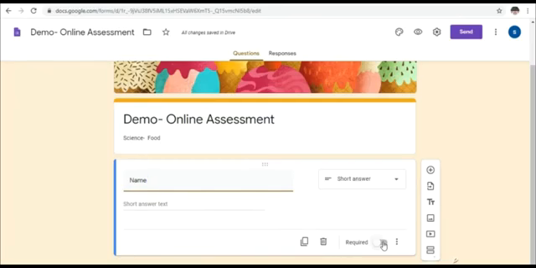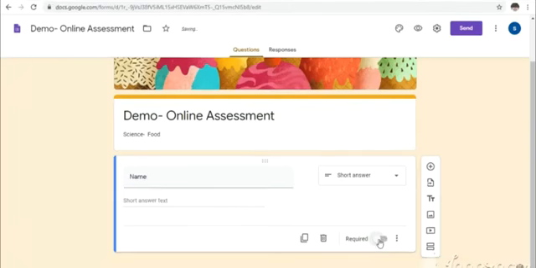You can make this question a required question. That means whoever fills this form, the participant or the student, cannot skip it. If it is not required, the student can skip questions. There is also duplicate, if you wanted to copy the question again. And if you don't want this question, you can delete it.